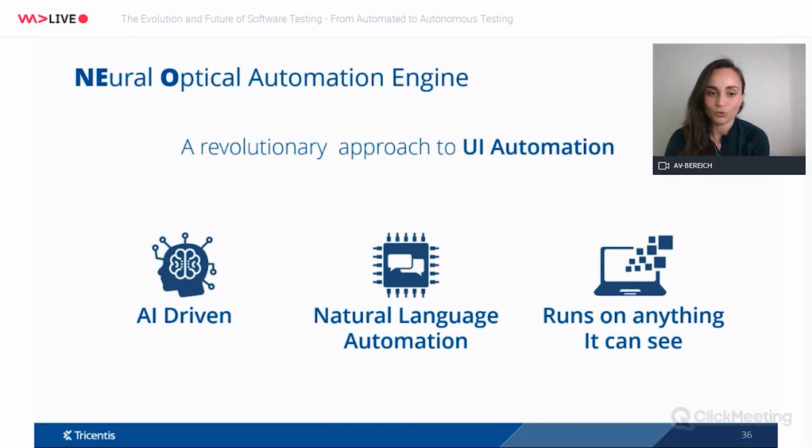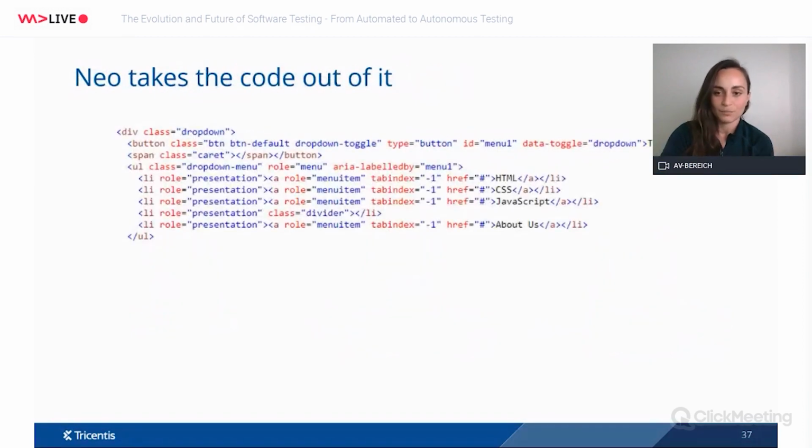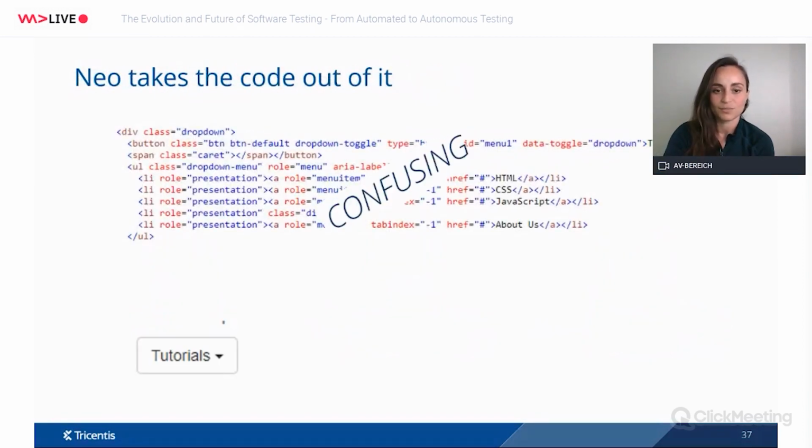And this is one of our newest products, which I'm also the product manager of, called NEO. NEO stands for Neural Optical Automation. What we try to do here is to really get the code totally out of the equation. So we would now only work with an AI-driven approach, where you take very simple statements that you can express in natural language, and you can run those statements on any machine.